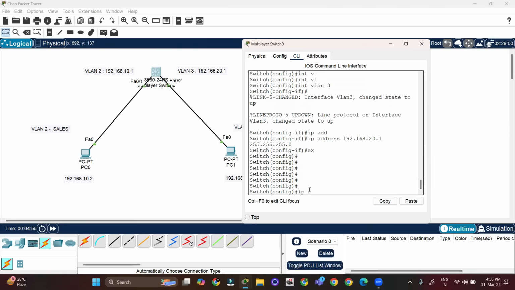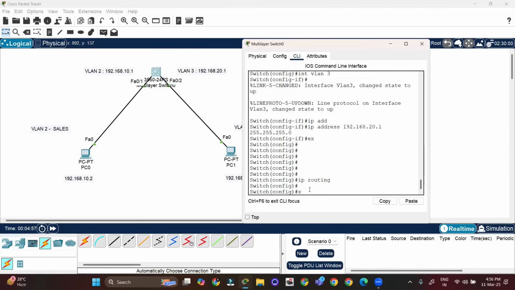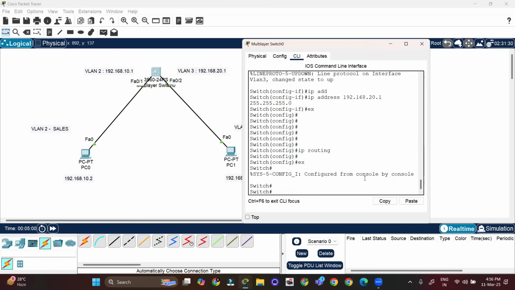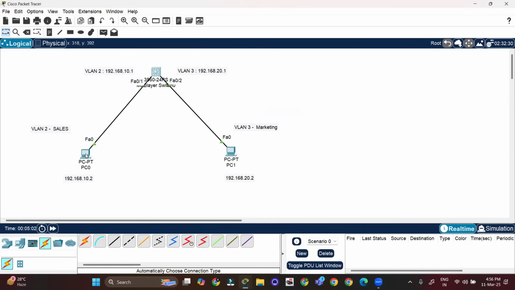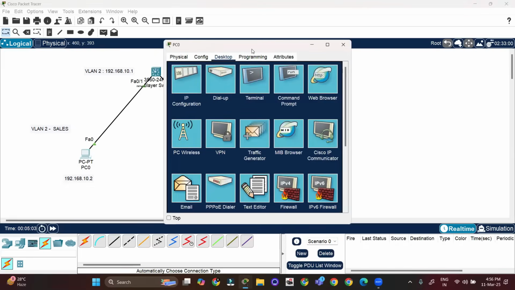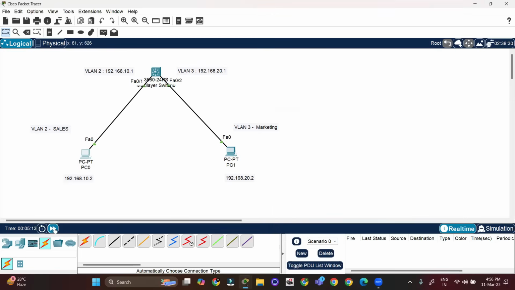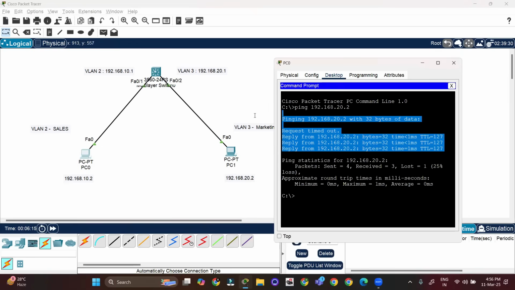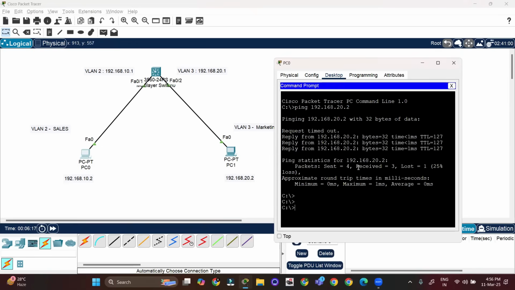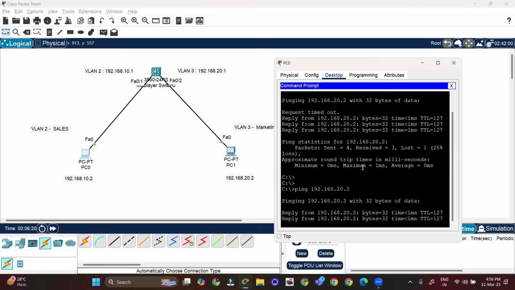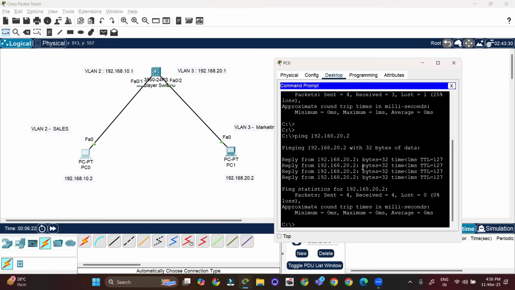So we have to put the command ip routing also. Now everything is done. Now we are able to forward the data from this PC to the other PC. Let me try to ping 192.168.20.2, and you can see that it is pinging perfectly. So the packets can be forwarded between these two PCs. This is how inter-VLAN routing is configured over the layer 3 switch.